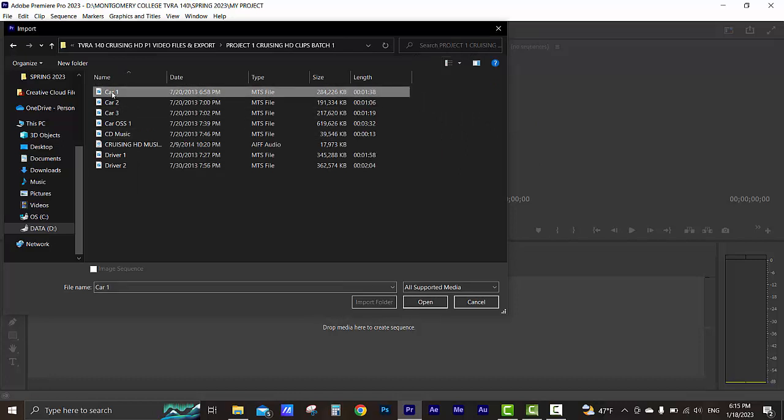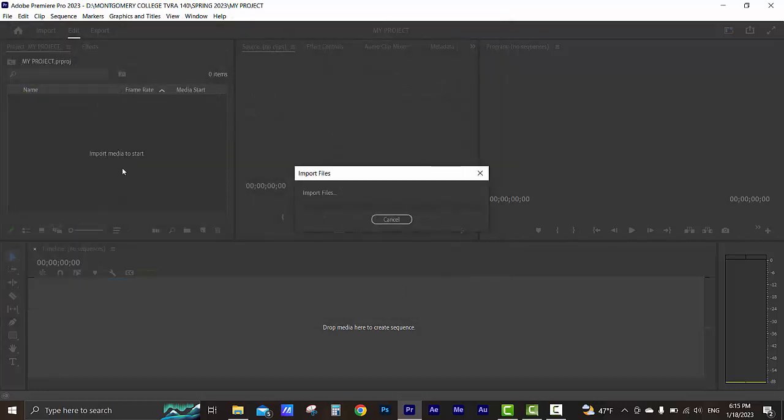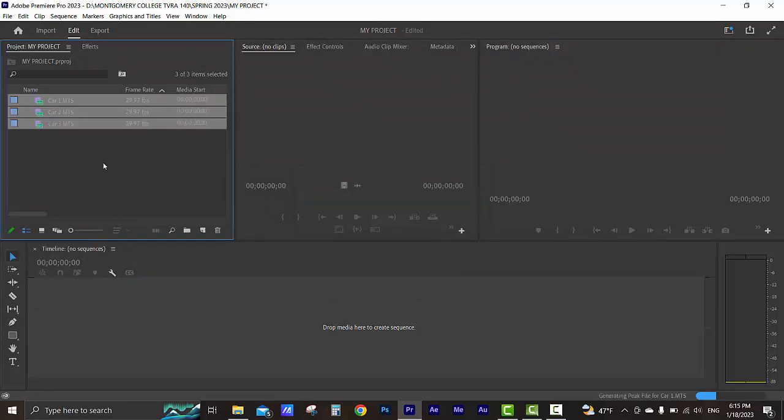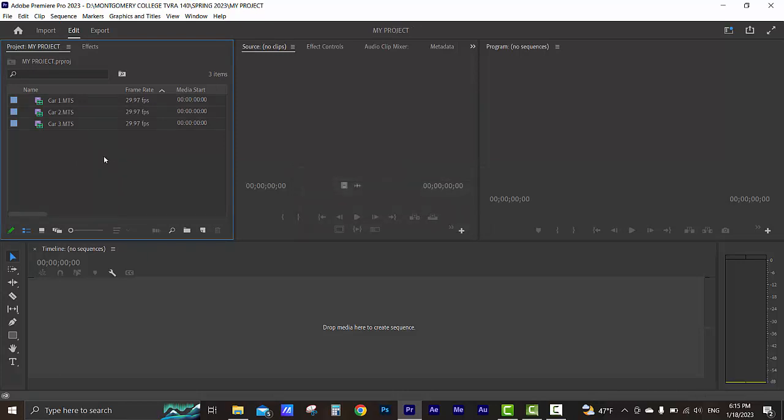I'm going to click, hold down shift and click on the first 3 clips and hit open, and they will import, as we say, come into the project. So now these are now part of this project. What I'll do right after that, I'll do a Control S, or if on a Mac, I would do a, I suddenly forgot, a Command S, right?